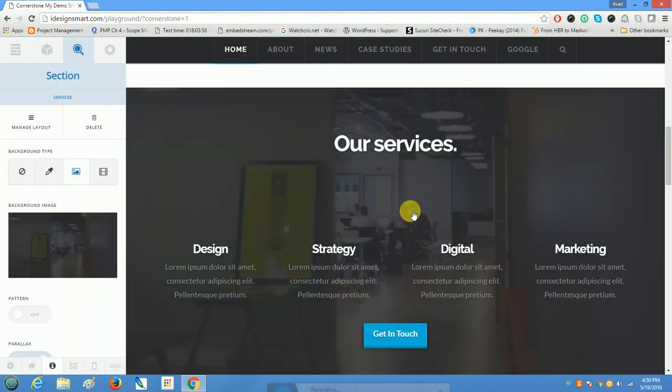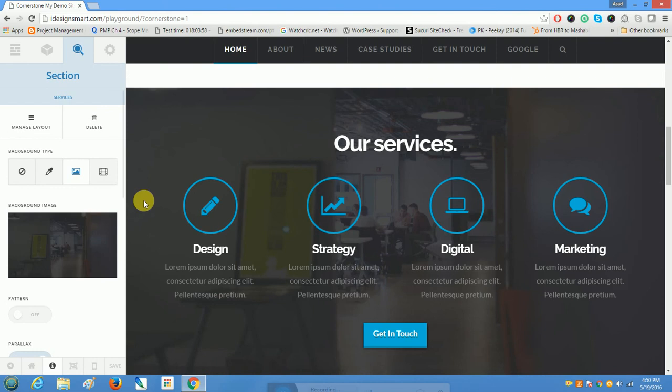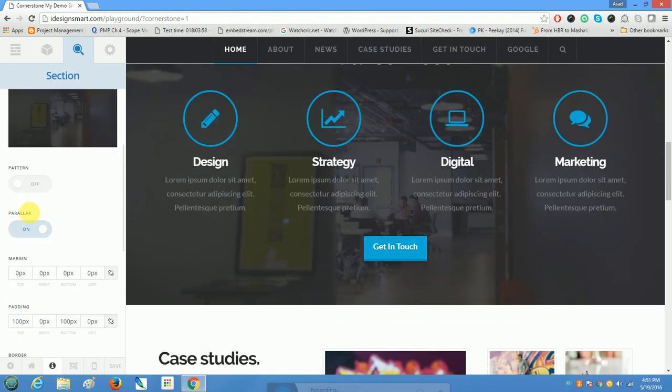So I can select that, and then once it's done, I can basically turn on this switch that says parallax. So I can turn on and off parallax with a click of a button. That is again very nice. And if you don't have a full-width image that you want to work with, you can also have a pattern of colors that you can do.